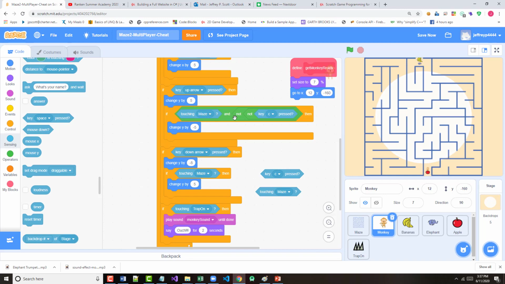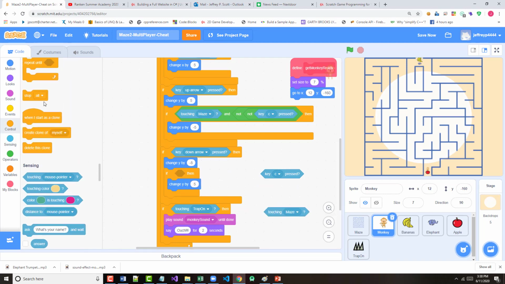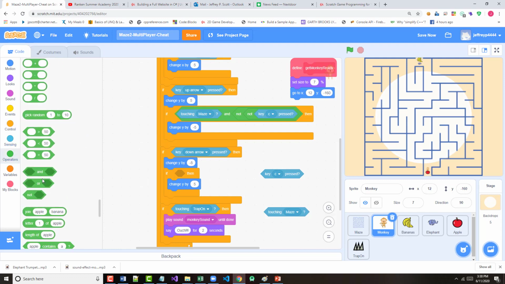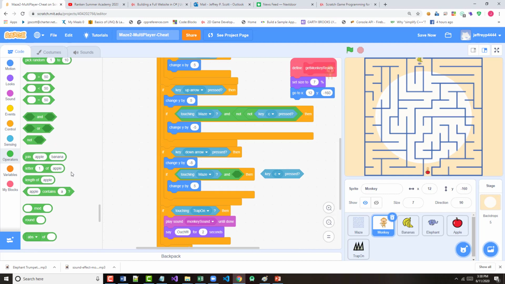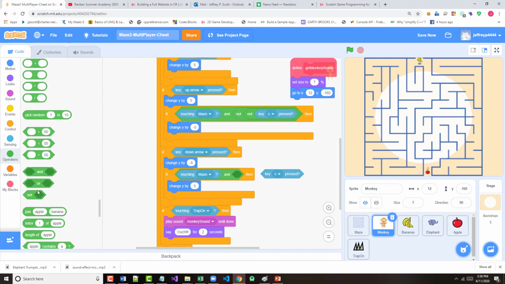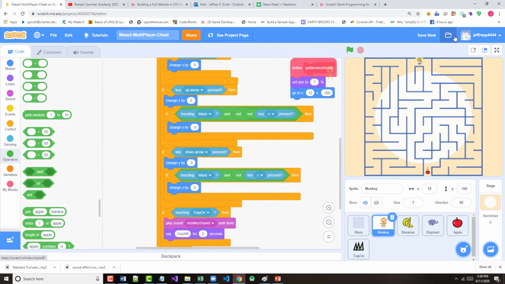I don't even know if this is correct, but we're going to try it anyway. So here we've got touching maze. I'm going to do the same kind of thing here. So I'm going to get myself a green condition. Touching maze will be here. Let's grab a NOT. So I don't know if I did it or not, but let's try this.